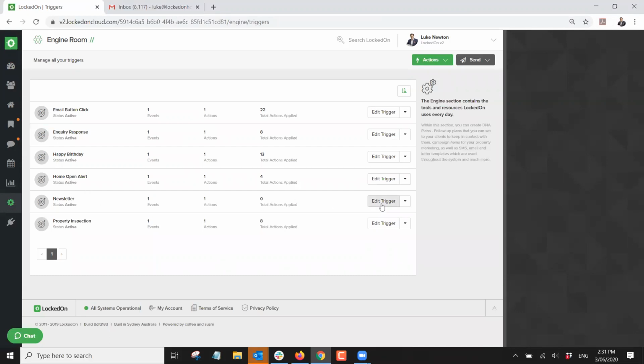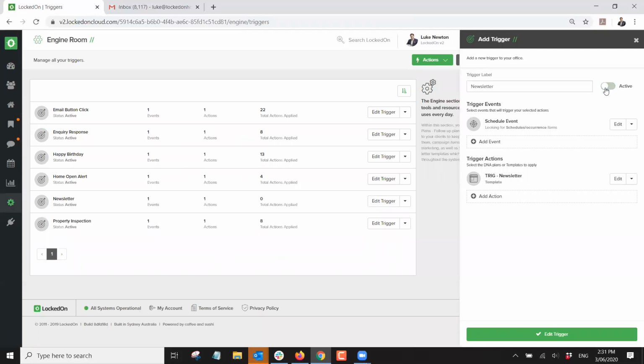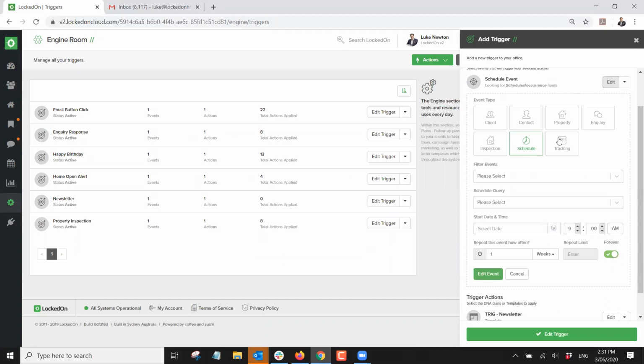Now, with the newsletter trigger, we hit the edit and this will be turned off. So we have to hit activate, and in the edit area, you'll also then need to select the first date and time you want this to send. So if I was to say tomorrow and change the time to 10 a.m., I then want this to repeat every Thursday at 10 a.m. forever. That's what this is saying. So I can save that and put that on.